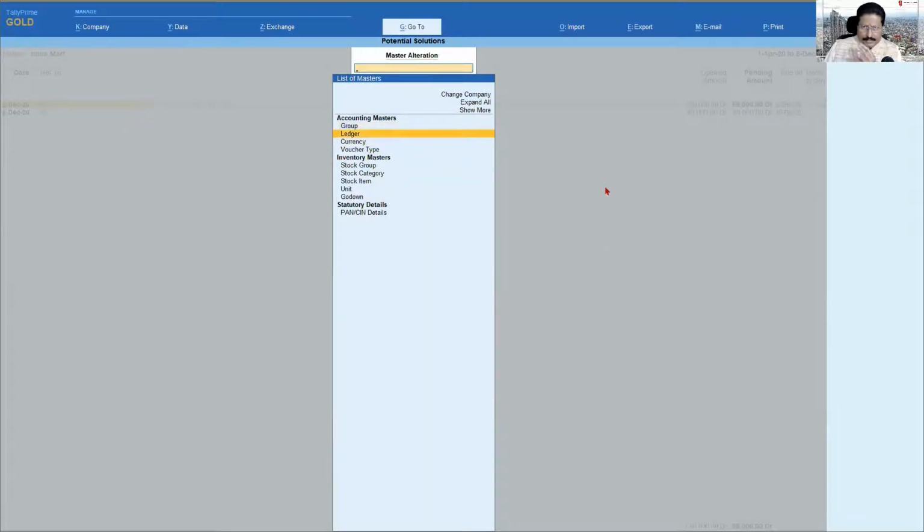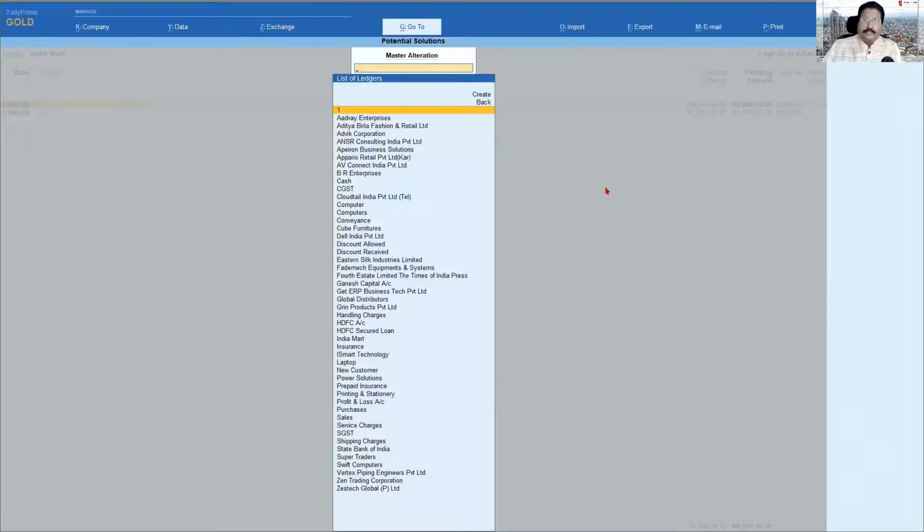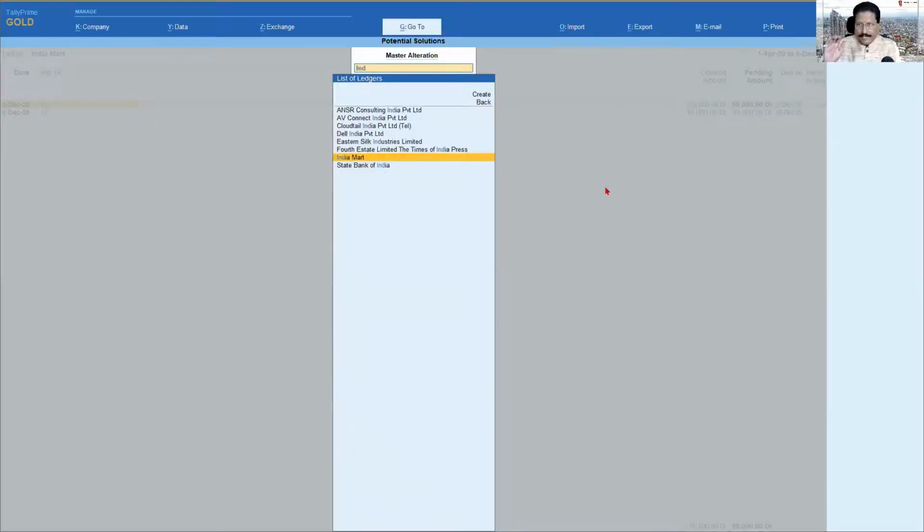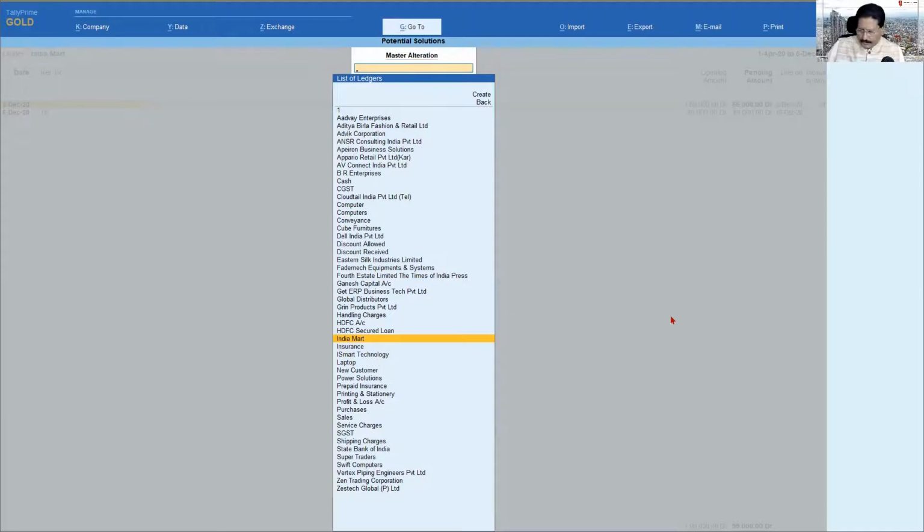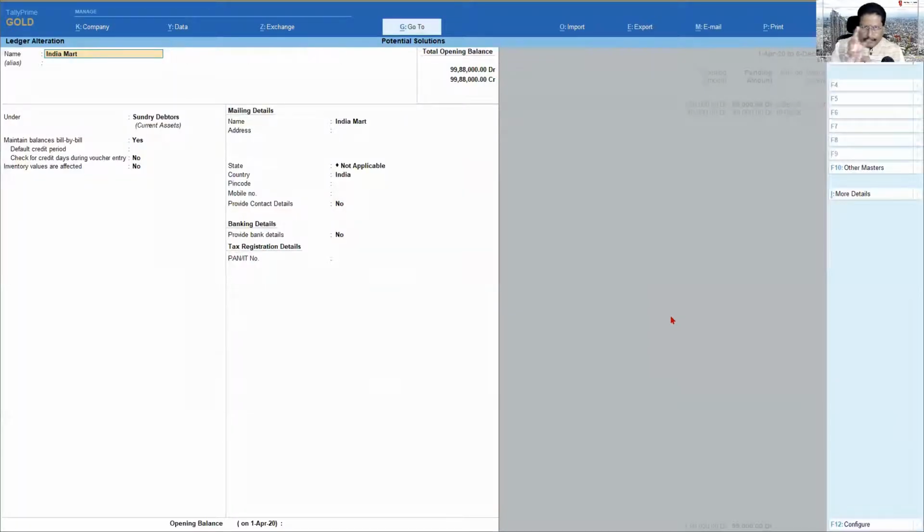I want to alter the ledger master. And which ledger do I want to alter? India Mart. I have selected India Mart, press enter, and this is your ledger master alteration screen, right? So one is that you will have this default credit period enabled here, right? So one, yes, maintain bill by bill, we are saying yes.